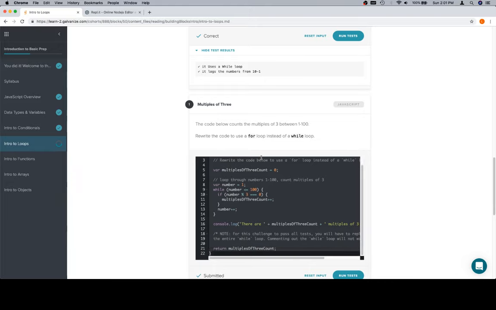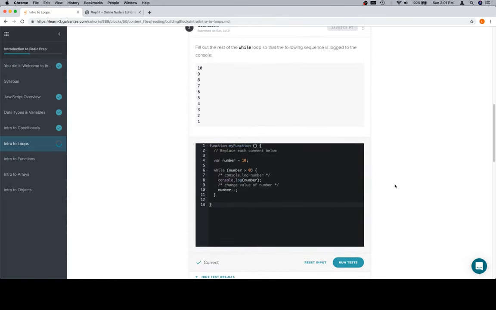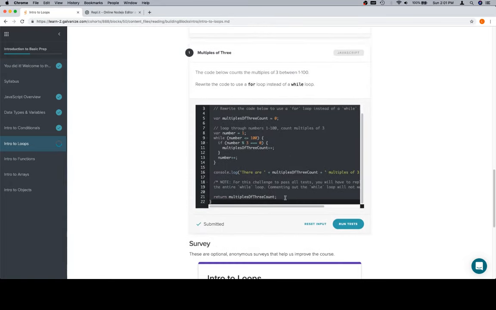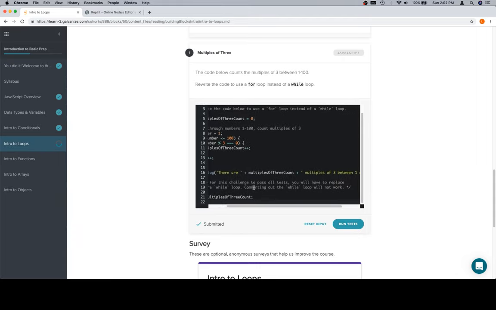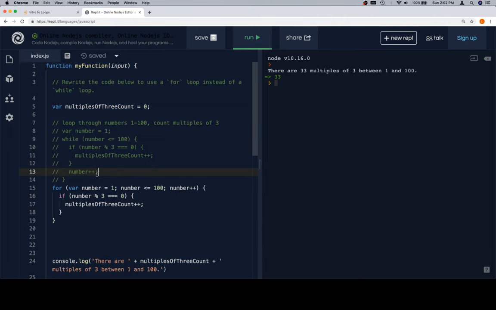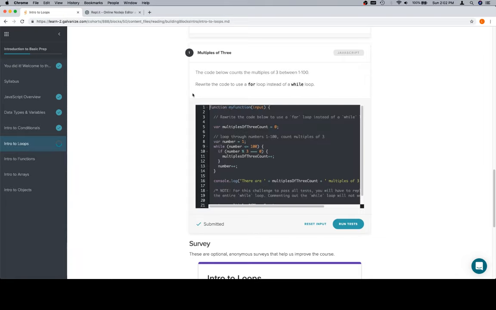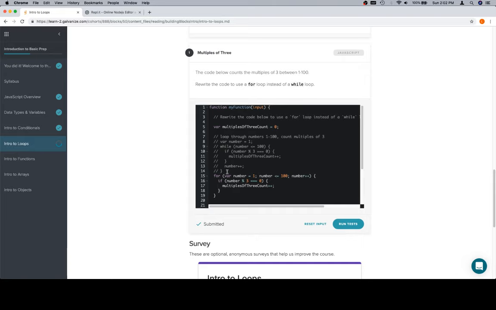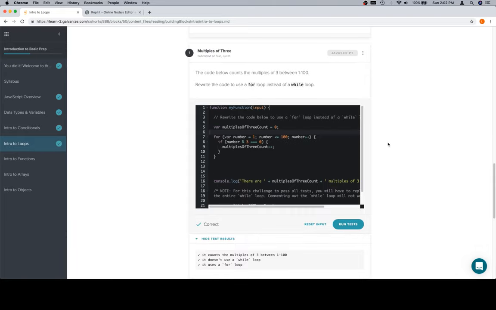rewrite the code. Does this say anything about how the tests are really kind of... Okay, no worries. For this challenge to pass all tests, you will have to replace the entire while loop. Commenting out the while loop will not work. Ah, yes. That's because it's probably just going to look for an instance of while. So let's actually just see what happens. We'll go ahead and delete this as opposed to commenting it out. And we'll run the test and see what happens.